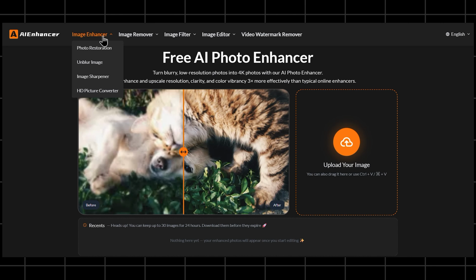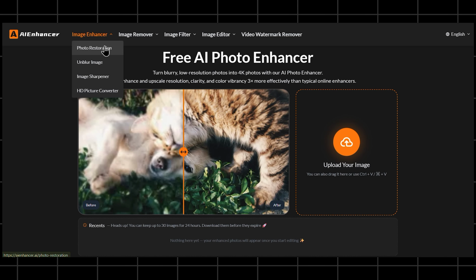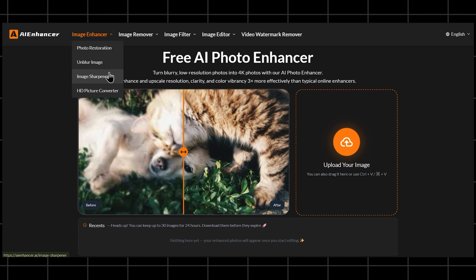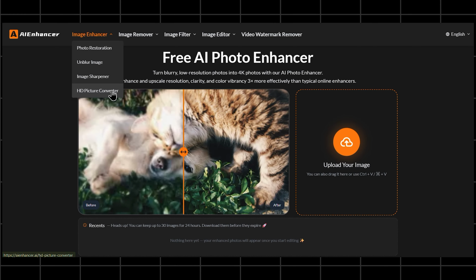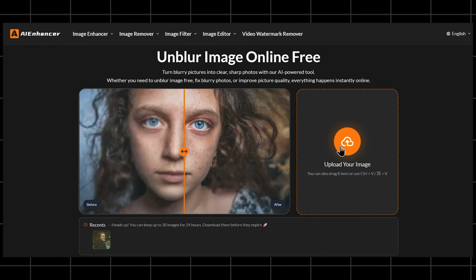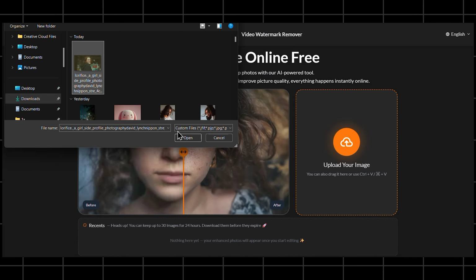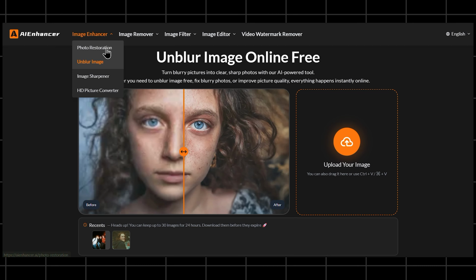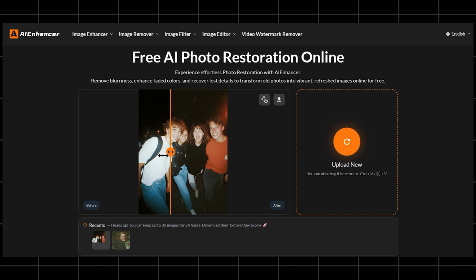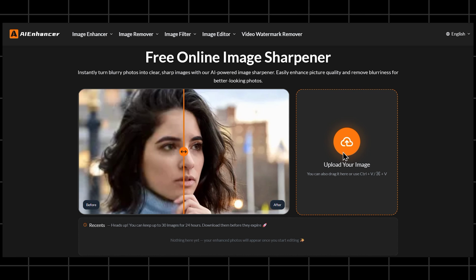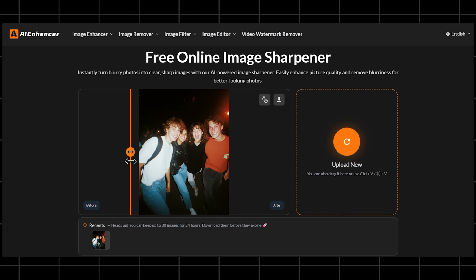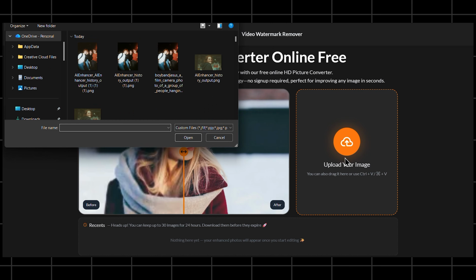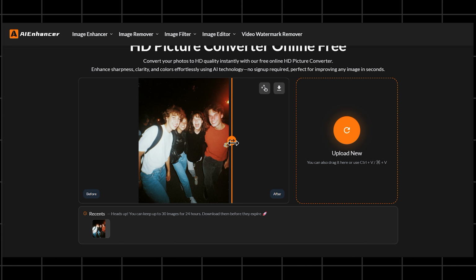Let's start with the first category, image enhancer. Under this, they have photo restoration, unblur image, image sharpening, and an HD picture converter. I'm going to upload a really old, slightly blurry photo. First, I'm trying unblur image on the same photo, and you can see it clearing up the soft edges. Now let me try photo restoration, and wow, it brings back the faded colors instantly. And if I apply image sharpening, the details pop even more. Finally, the HD picture converter takes this entire image and upscales it to a cleaner, higher resolution. This is perfect if you're restoring old family photos or fixing screenshots.